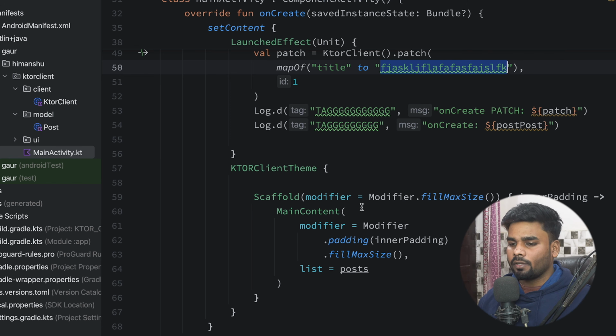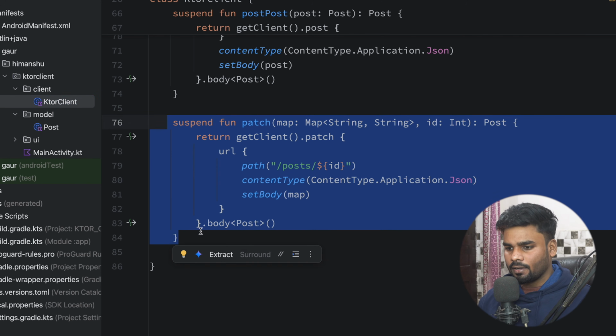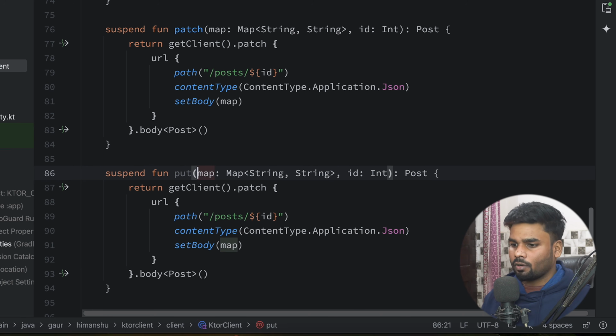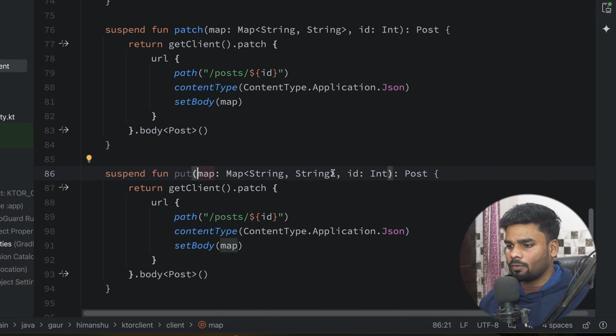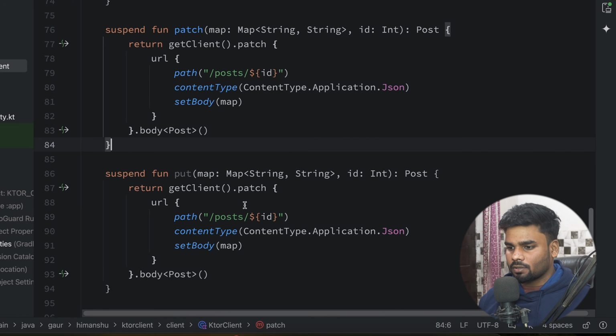Now it's time to see how we can use put request with the help of Ktor Client. So there is no difference with that. Simply copy this stuff, paste in here. Instead of calling this patch, you can call this put, and this time you can't pass a single thing. If you are passing a single key value pair, it will simply update all of the other bodies too. So let me show you how it works.